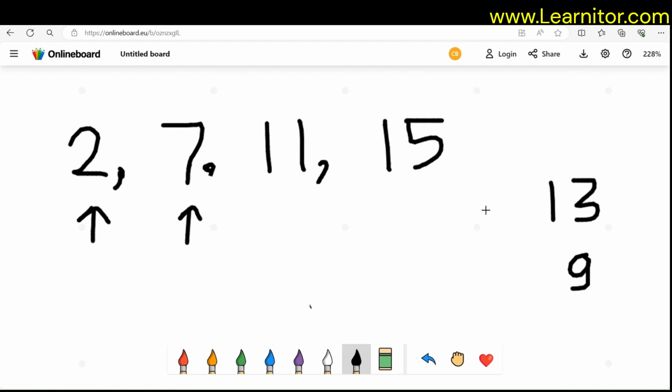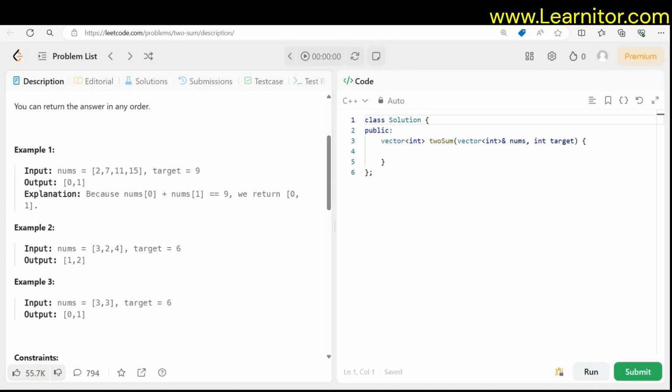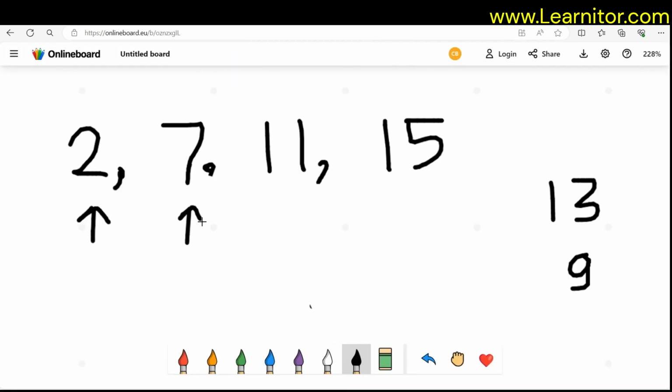But in this case, if we want to return only the elements, like 2 and 7 as the output, then this will work. But in our case, they need the output as the indices, and the input they have given is not in sorted order. So we can use the other method which I am going to discuss with you. Okay, so what will that method be?